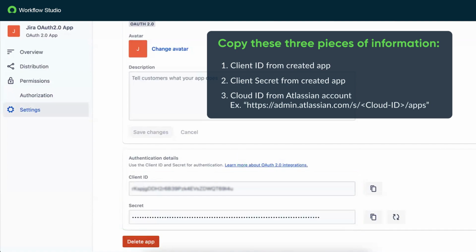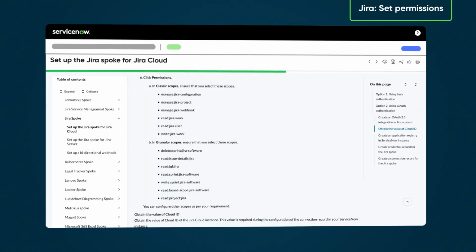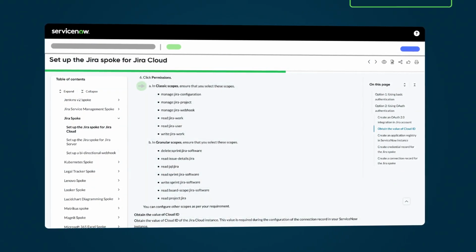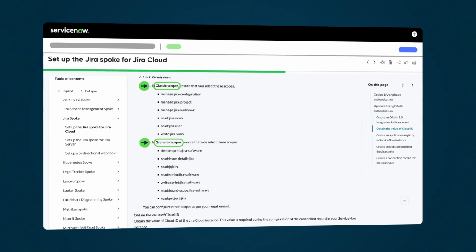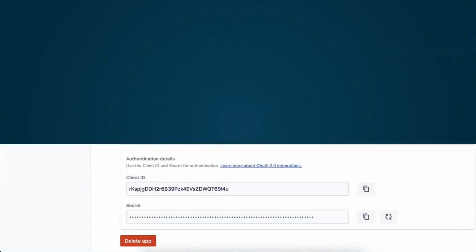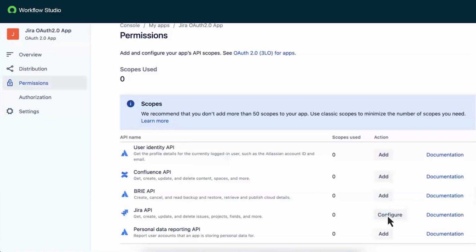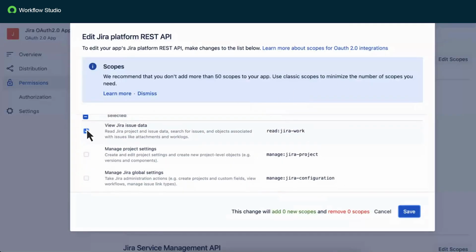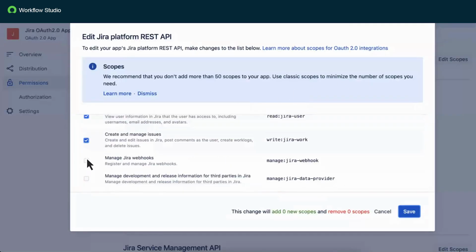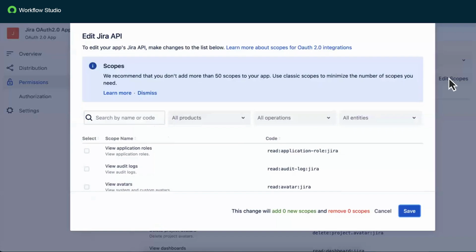We'll need them later. The final step in Jira is to set shared data permissions using scopes. This includes classic scopes and granular scopes, which you can find listed in the ServiceNow documentation. Navigate to the Permissions tab and select the necessary scopes. First, we'll select the classic scopes. Then, we'll select the granular scopes.